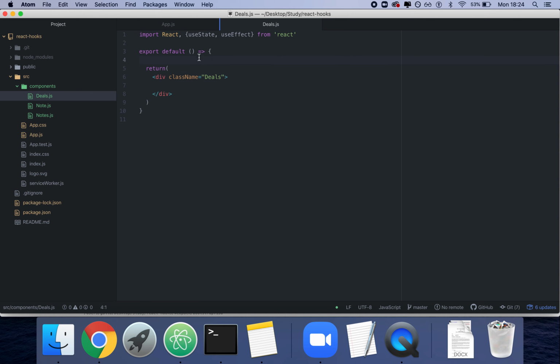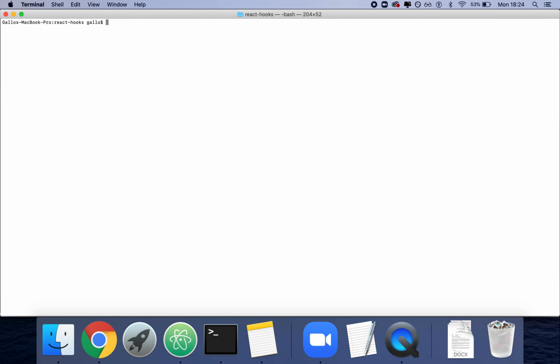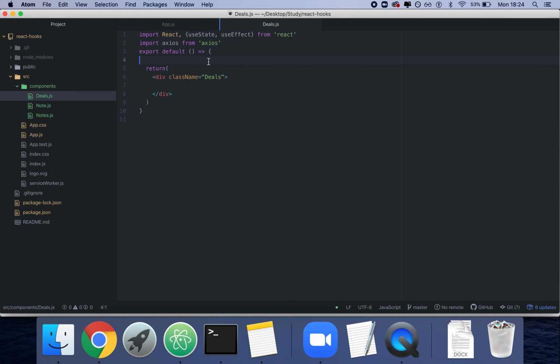So that said, what we're going to do next is we're going to need to use Axios. So I'm going to do import axios from axios, and you can just type in npm i axios to install it. I actually already did, so I may as well just finish up, and I'm going to restart. So now that we installed Axios, we can go ahead and prepare.